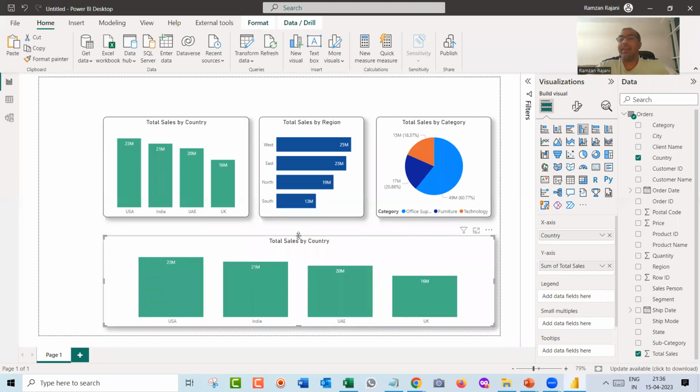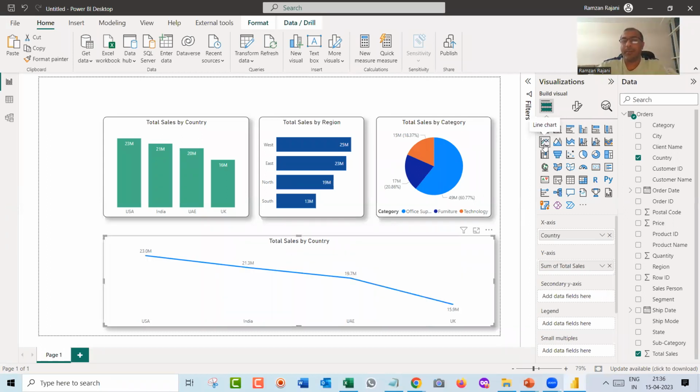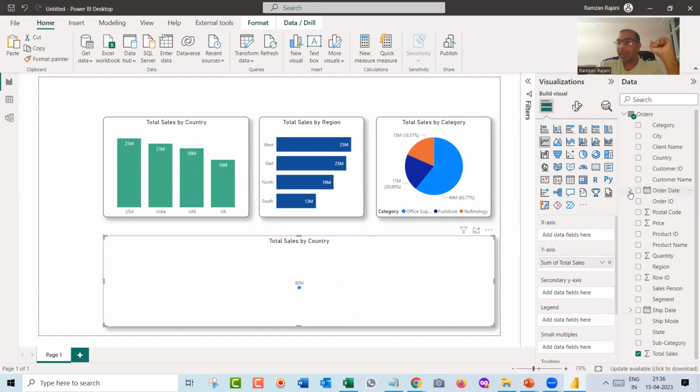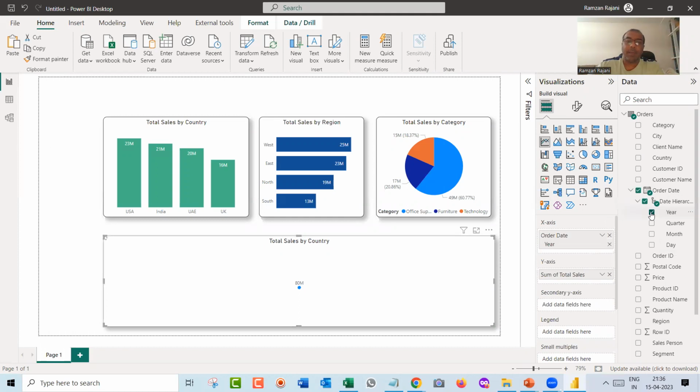And here I need a line chart. So I click on line and it got converted into line. But I want year wise. So here it is country. So I remove this. If you know pivot, you would have understanding how it's happening. And here there is the option order date. In that I click on year and it becomes the year wise chart.